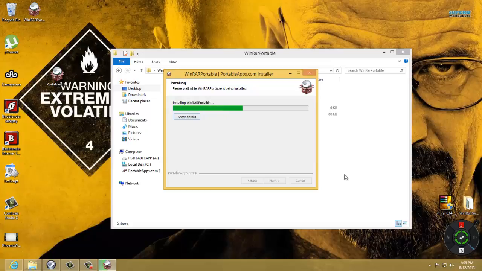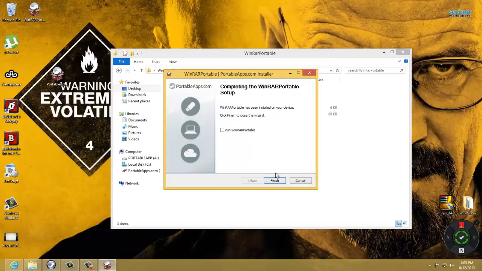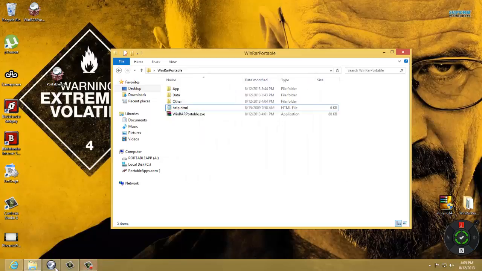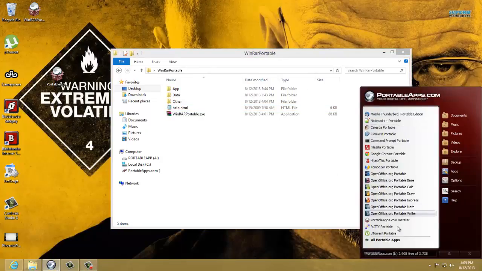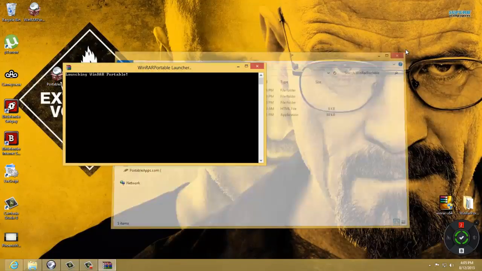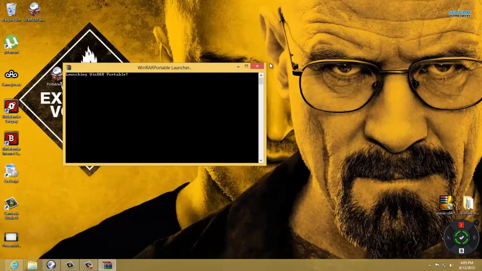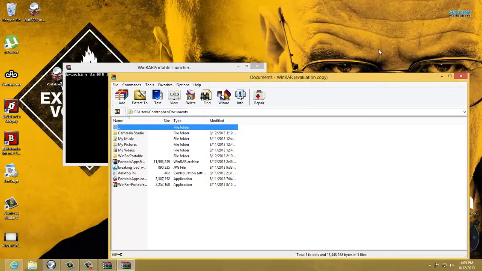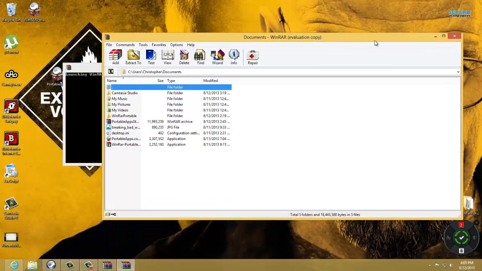Now, for me, it should be at the top. You could see, if I go into here and go into Utilities, WinRARportable is there. Double click on it, and it opens it up. Here's your WinRAR Portable Edition.